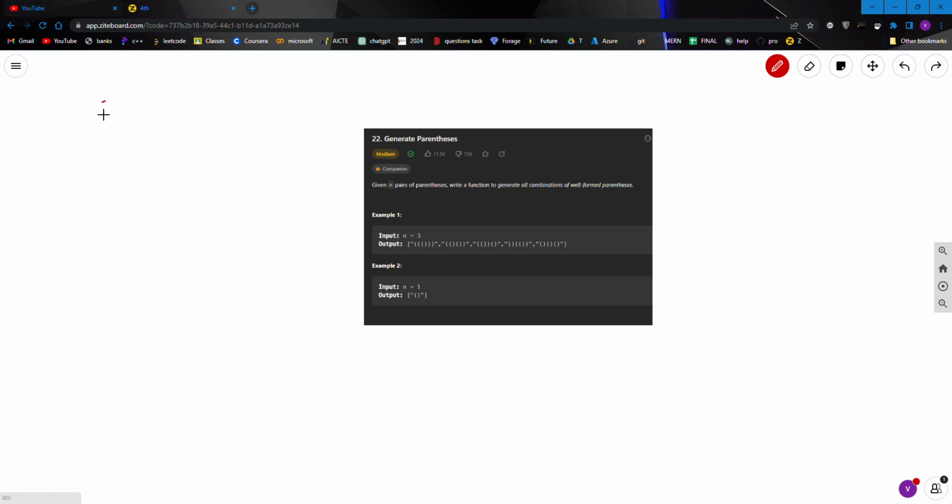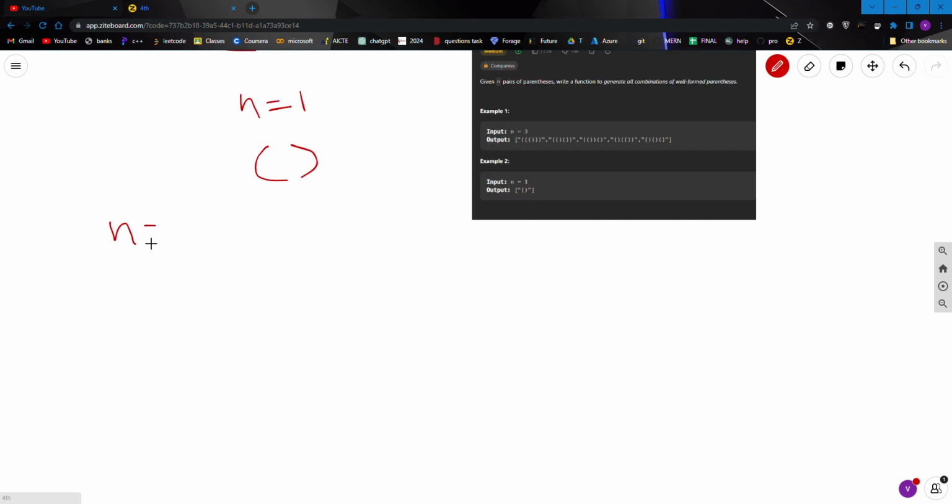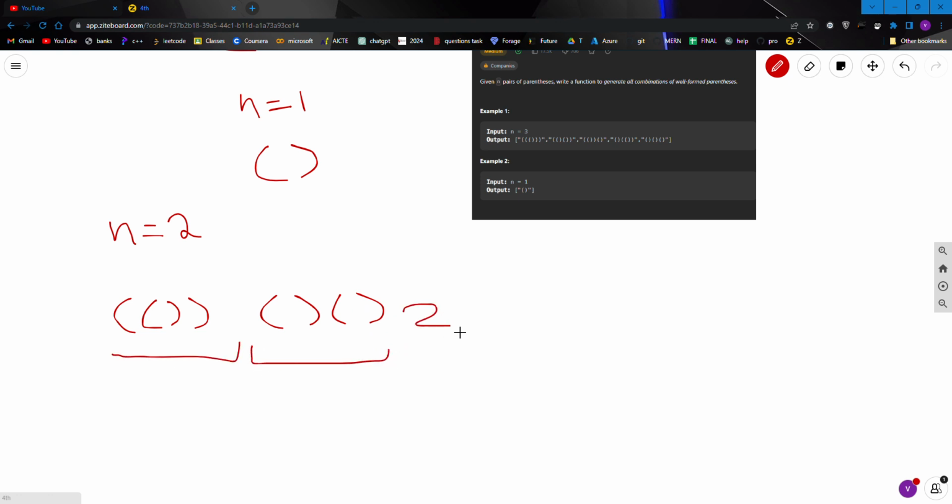We have to use only two kinds of parentheses, this and this. In order to make the parentheses work, if n is equal to 1, we can only form this type of parenthesis, which is open and close. Now let's take an example of 2. If n is equal to 2, what can we do? We can form a parenthesis like this, or we can form it like this, right? There is no other way in which we can form a different type of parentheses. So there are two ways for n equals 2, and there is one way for n equals 1.